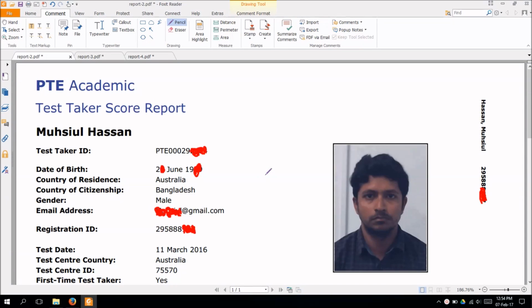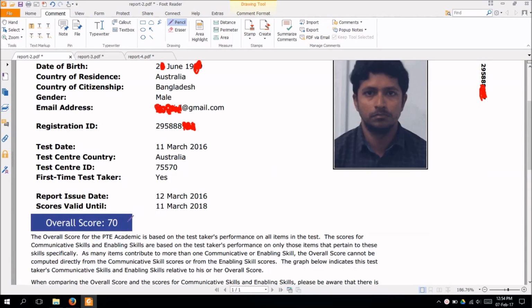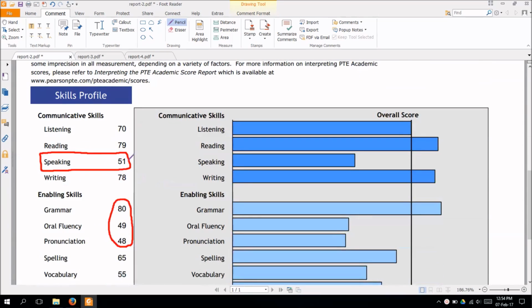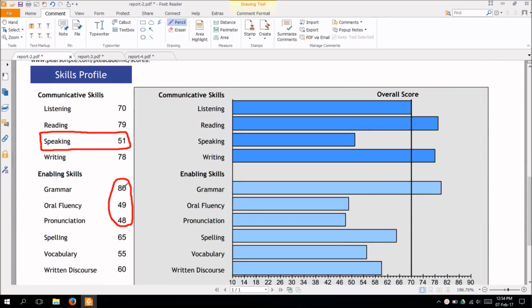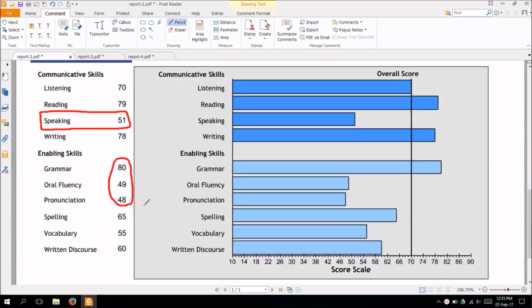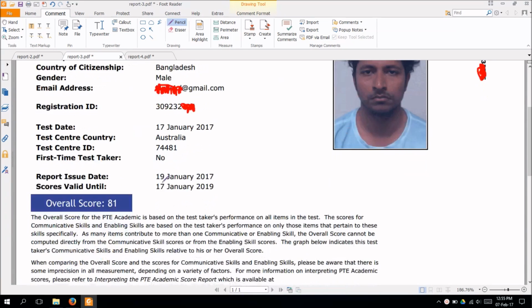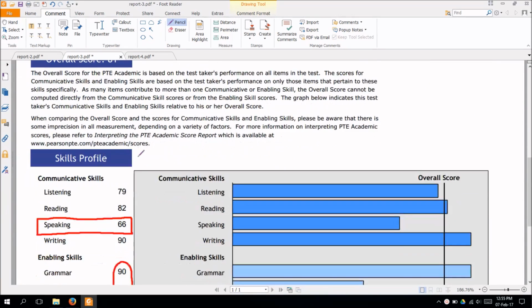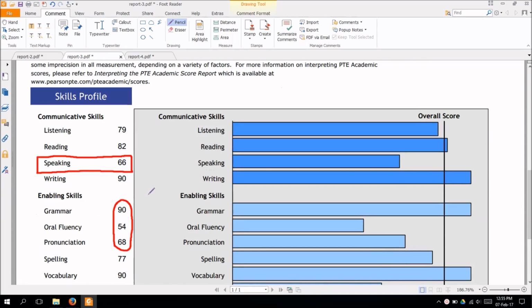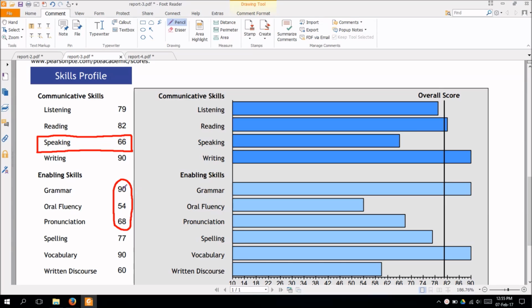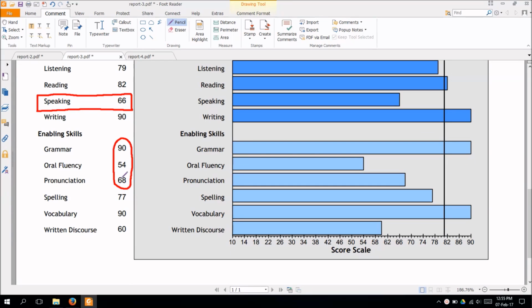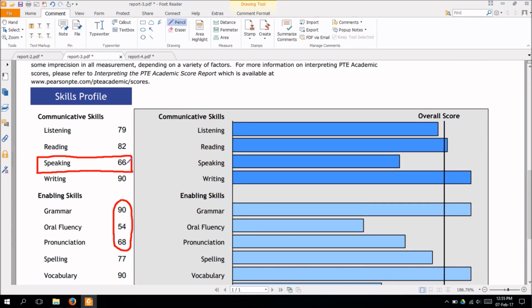So this is the report for the first time. I got only 70 overall score. Speaking was really poor, 51. You see my grammar, that means I was thinking too much about the grammar. Fluency and pronunciation were terrible. The next one is here, where I got 81 overall, but 66 in speaking. Again, grammar was 90, which, I don't know how the hell I got that. Fluency was a bit improved, but again I kind of stopped in the middle a few times. Pronunciation was better than before, but 66, I wanted more.